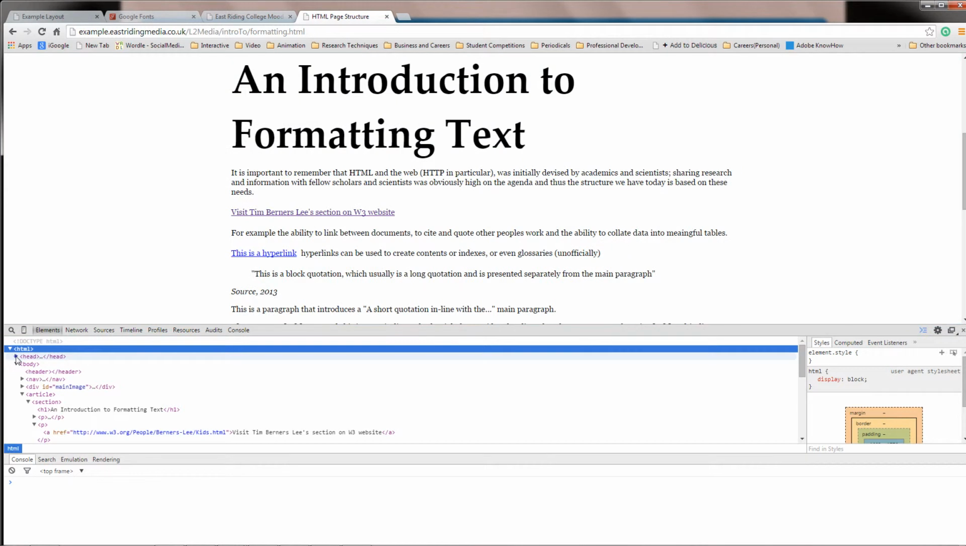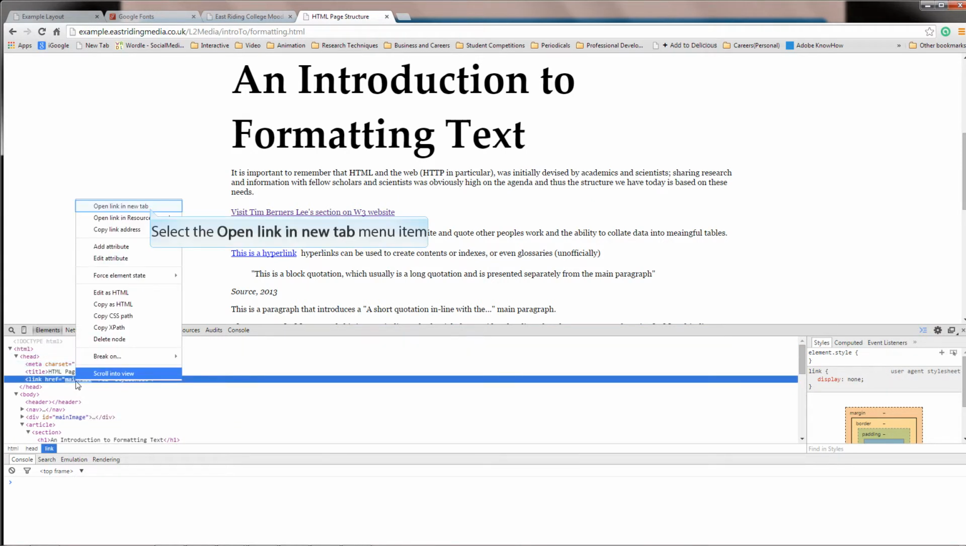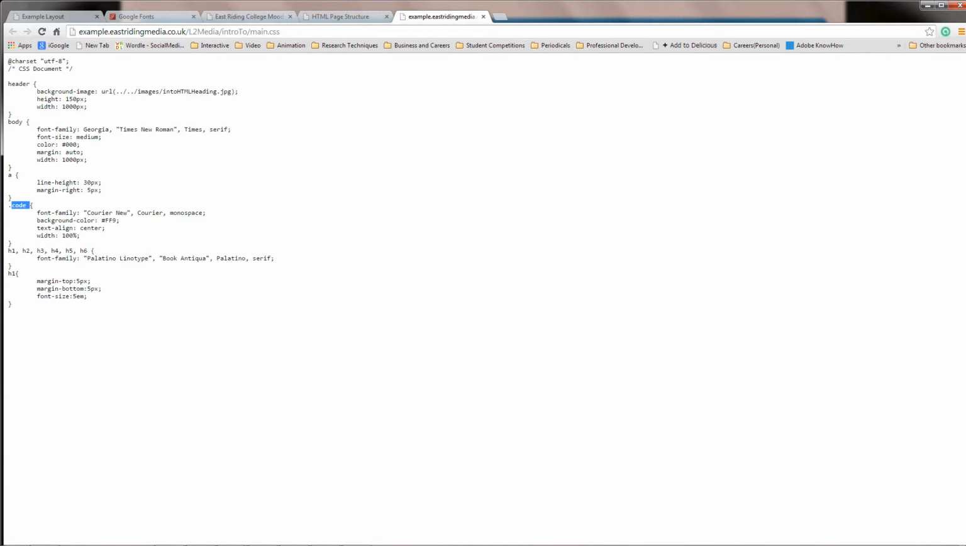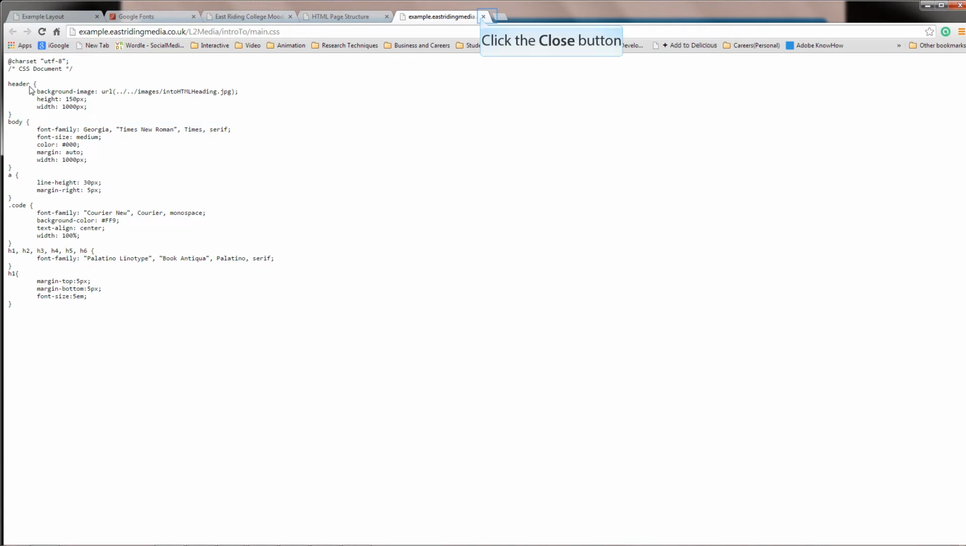So if we look at the head, we've got the character set, which is UTF-8. We've got the title, HTML page structure, which is displayed at the top of the tab, and then we've got a link to a style sheet. It's quite a simple style sheet, but if I open that in a new tab, you'll see the CSS that's there. So there's a rule about headings, and H1 in particular. There's a rule for a class called code, for anchors, for the body itself, and for the header.